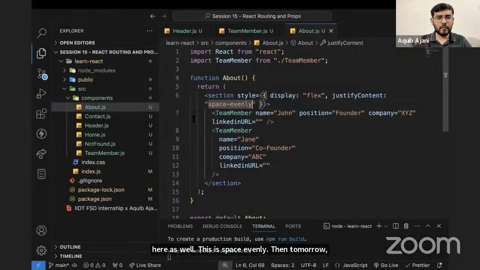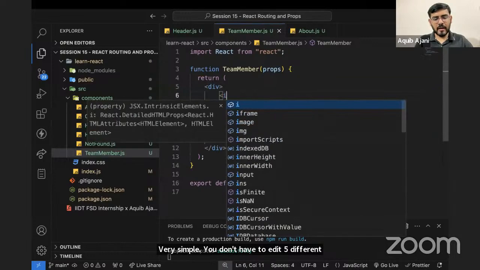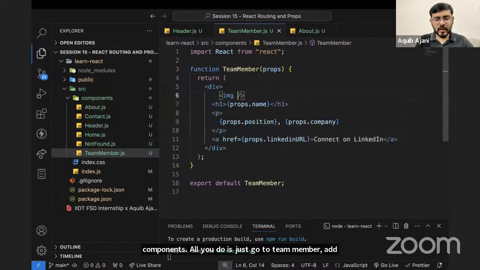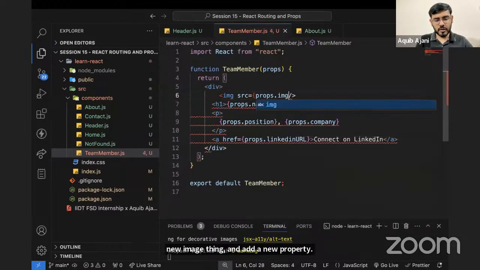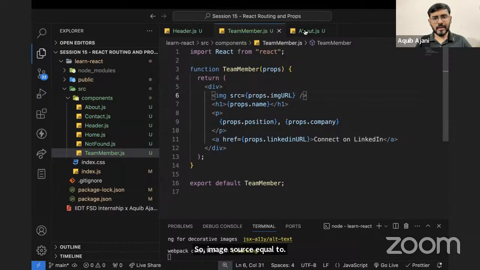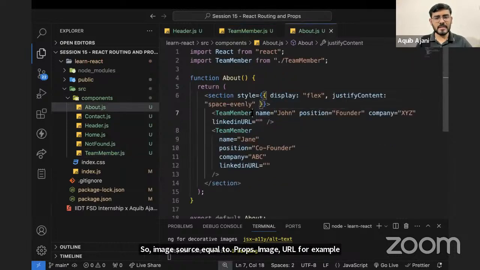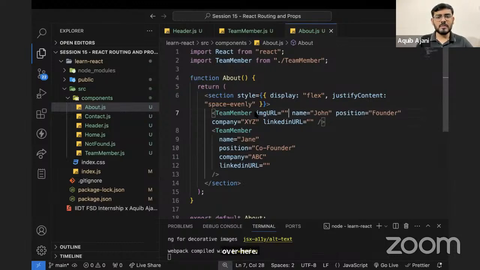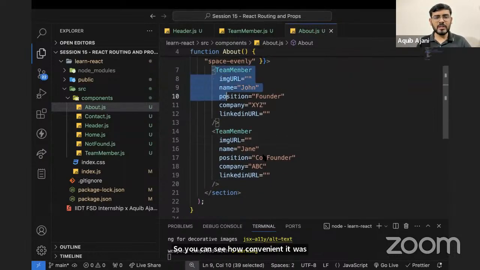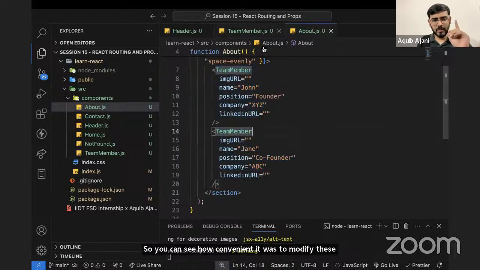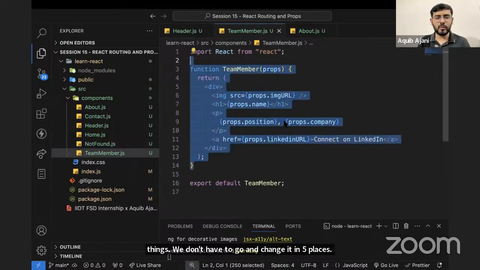It's very simple. You don't have to edit 5 different components. All you do is just go to team member, add a new image thing here, and add a new property. So image source equal to props.image URL, for example. Then what we can do is we can just pass that in over here. We can say image URL is equal to, and just pass the link. That's it, right? So you can see how convenient it is to modify these things. We don't have to go and change it in 5 places. We just change it in one place because we only create the component once.